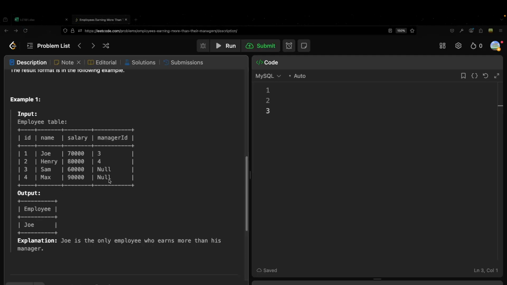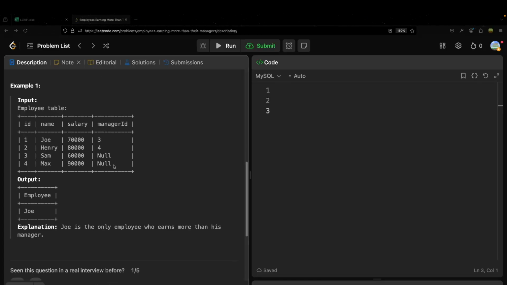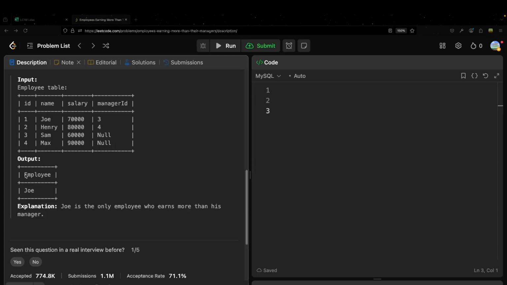Sam and Max say null. They don't have a manager. It looks like they work in a very typical IT world, so they report to the CEOs probably, not the managers, which is why it's null. This is going to be our expected output.